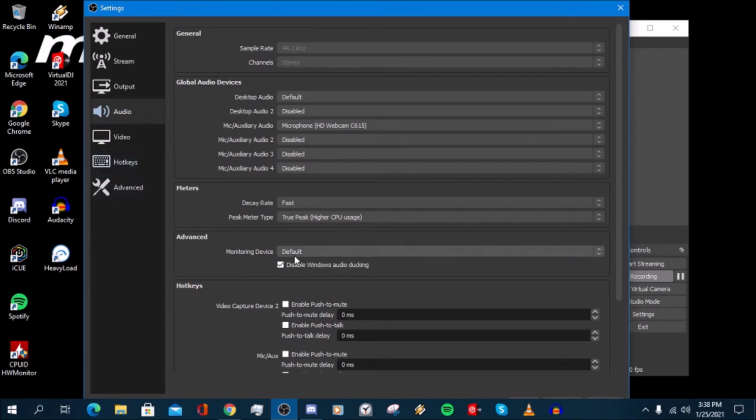Monitoring device default, you can disable audio ducking, which I have disabled. I do the audio ducking through my talkover on my mixer, so there's really no need for me to do audio ducking in software.